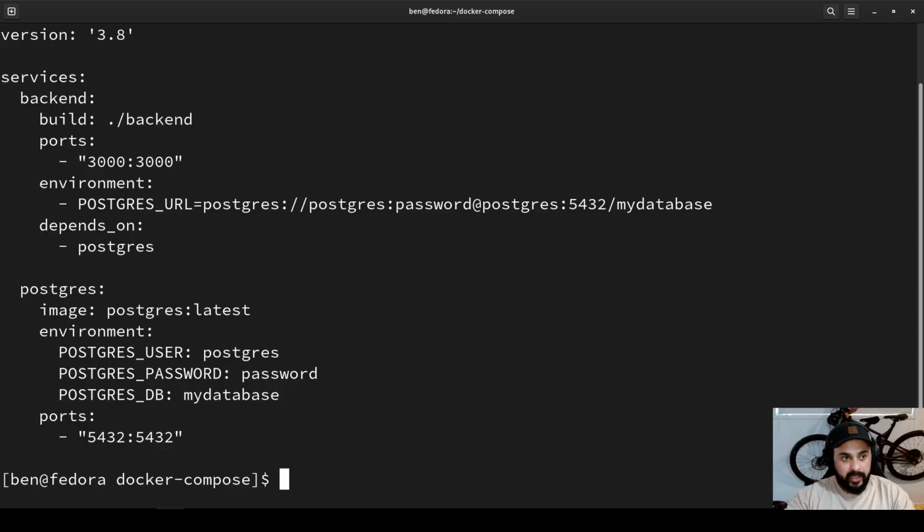For this particular backend, we're going to build an image from a Dockerfile within the directory backend. We're port forwarding on port 3000 from the host to the container. And we have an environment variable called Postgres URL with a connection string to connect to our Postgres database. This service, the backend, depends on Postgres, so the Postgres service needs to start before the backend can initiate.